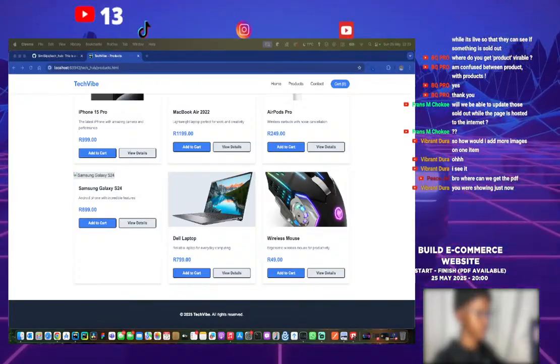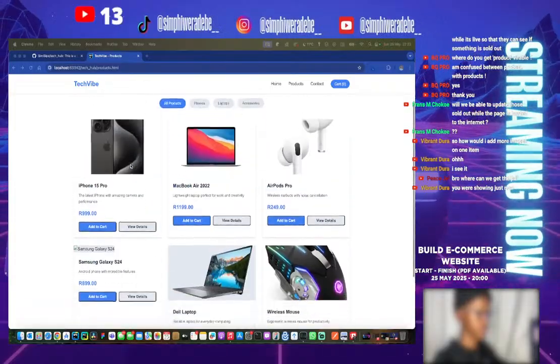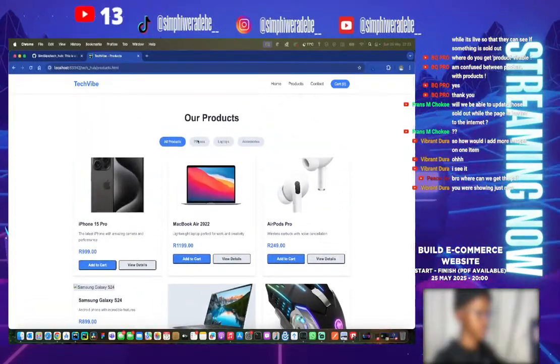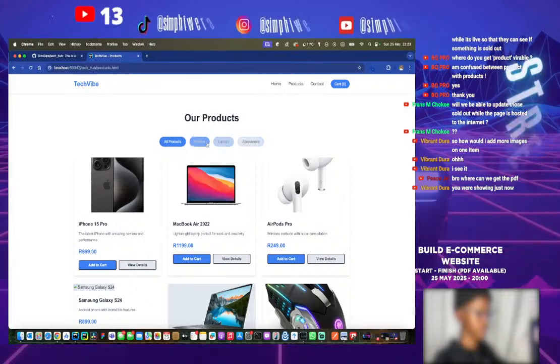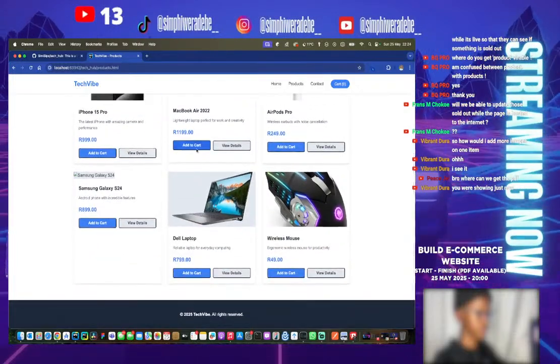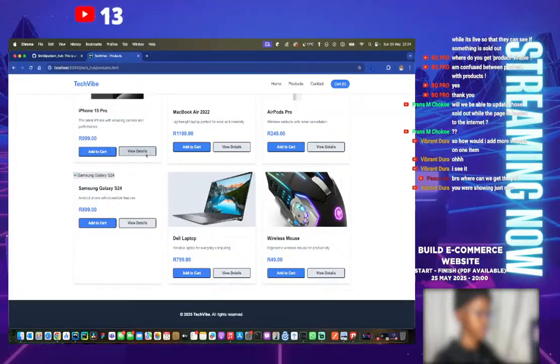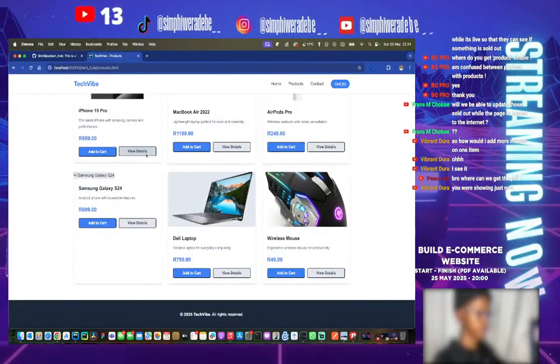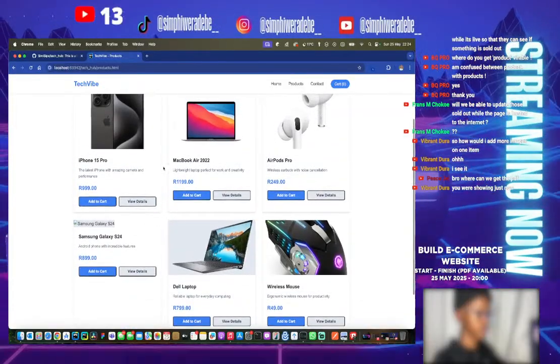Okay, so we're basically done now. We've done our products list, right? But obviously you've got your categories. We've got add to cart. We want these to work, of course, right? So for these to work, we need to still write the code for it.